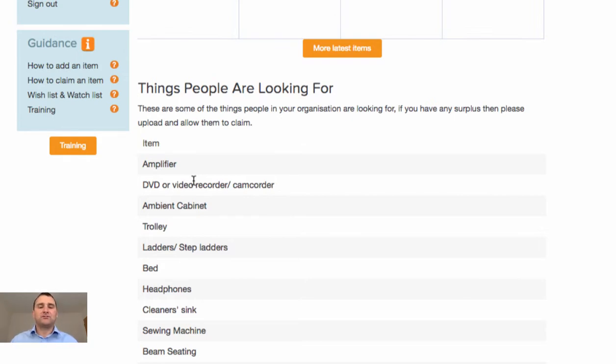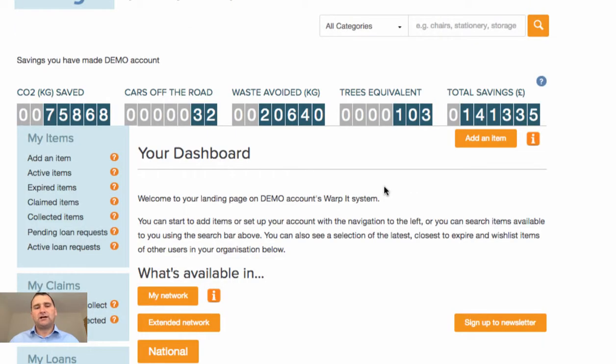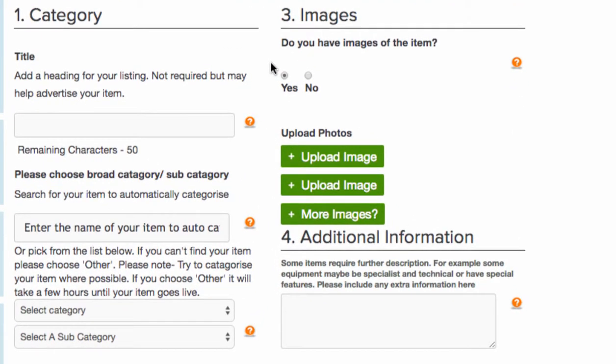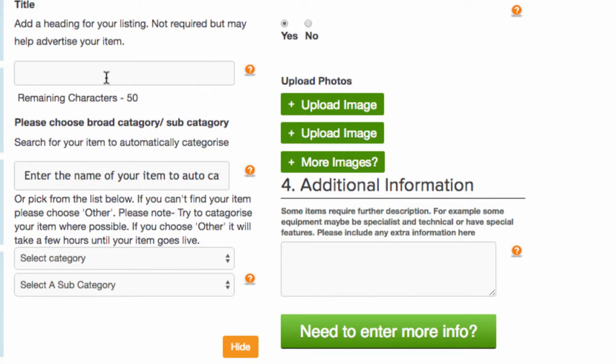If you log in and you search for, let's say, an ambient cabinet, but you don't find one, you can add it to your wish list and you'll get an email should anyone ever add an ambient cabinet to Warbit. So let's add an item relating to lab kit. This is the upload form where your staff would add items. We need to balance it between being too onerous but getting the right amount of information. And in labs, the right amount of information is really critical. So let's just pretend we are disposing of, or need to find a new home for, a mass spectrometer.